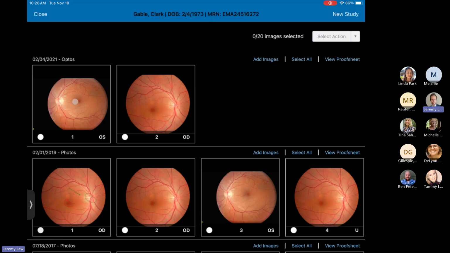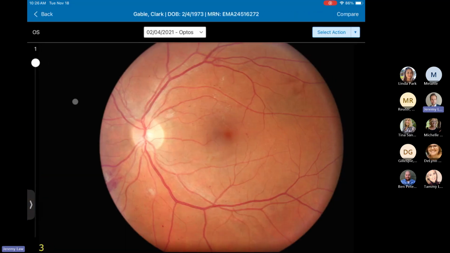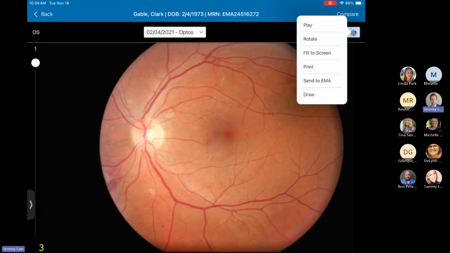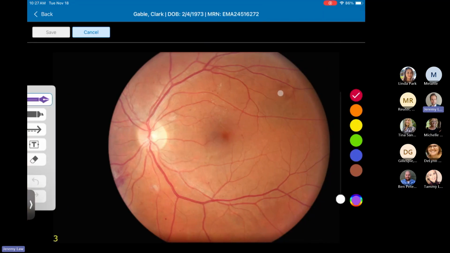So in this case, I'm going to pull up this image. And I'm going to show you here. Again, I have the ability to send this to the patient's attachments. I can rotate it if I want to. If this were an OCT scan, I could play the scan. And I can also draw on it. So I'll just show you that really quick. So this is the annotation.